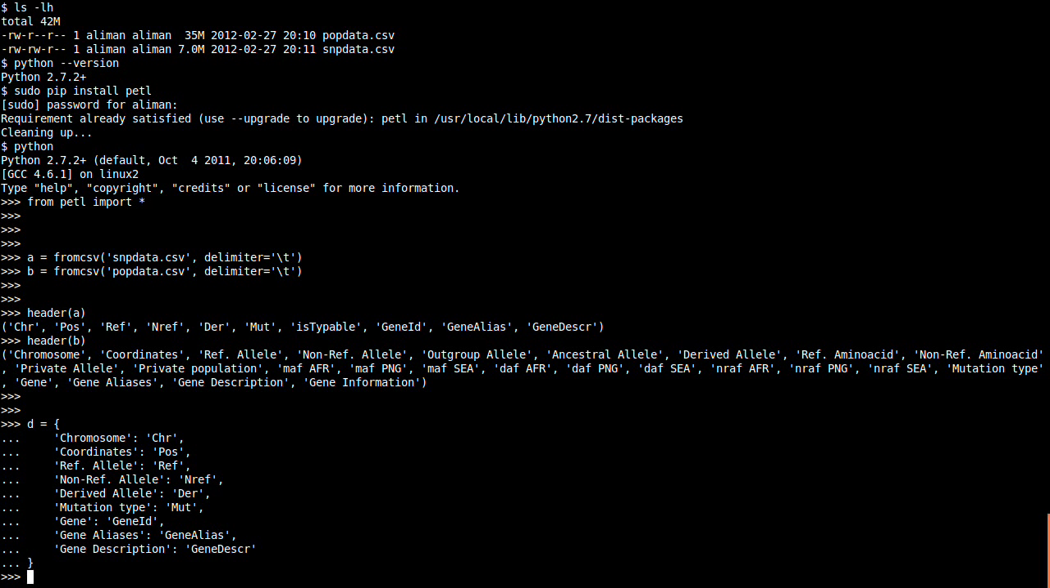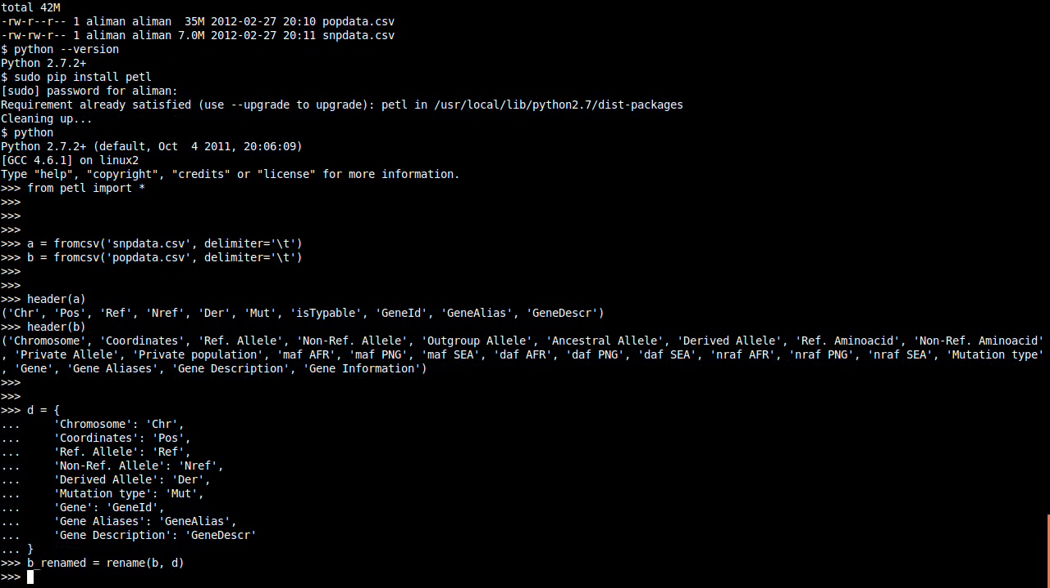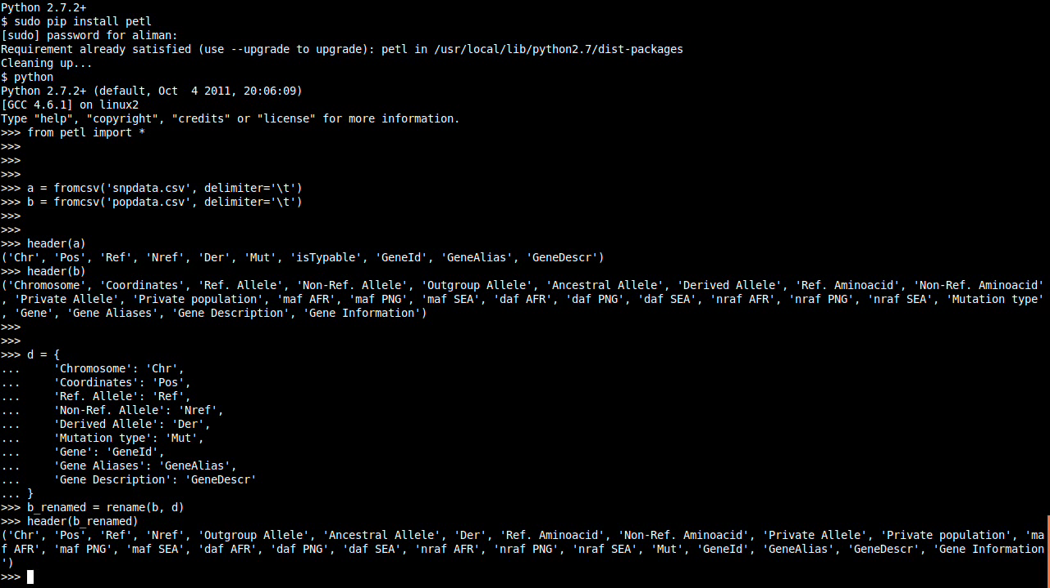Okay, so now let's use our dictionary to rename B. So let's use the rename function from petl. Rename B using our dictionary of name mappings. So if we look at the header for B renamed, we should see that those fields have been renamed.